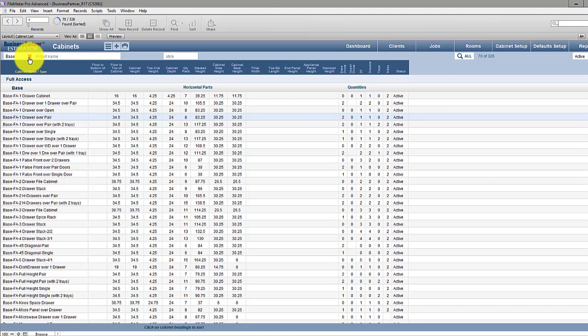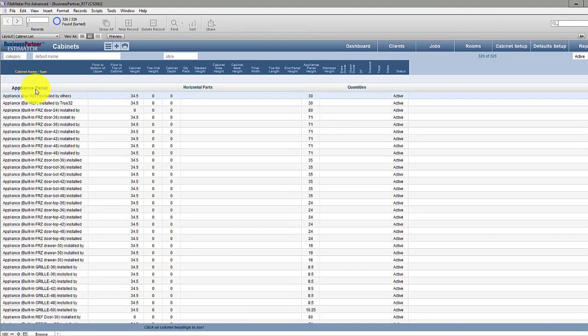So if I click on this red X, now it's just sorted by all of the cabinet types, name and type, but it could be sorted by the horizontal parts or it could be sorted by the quantities. Obviously the panel itself, the appliance panel, base cabinet, wall cabinet, is the most logical.